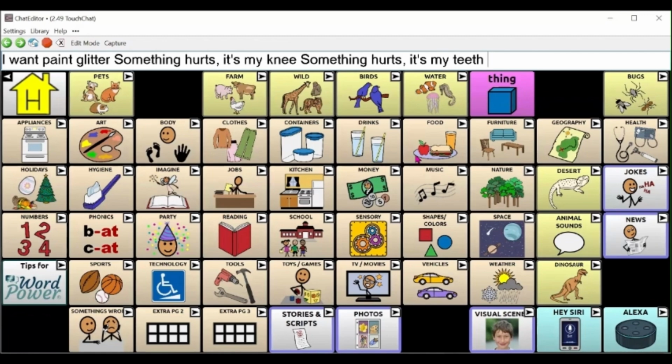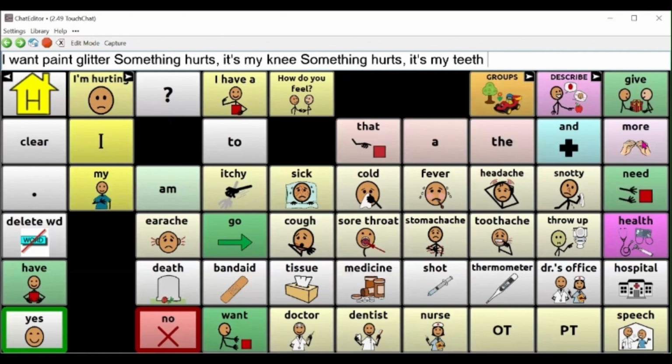You can also do a lot of modeling on this health page. So if a child isn't feeling well, in the beginning, we have to model those words. That's how we have to teach that receptive language, that understanding of language before we expect that expression.